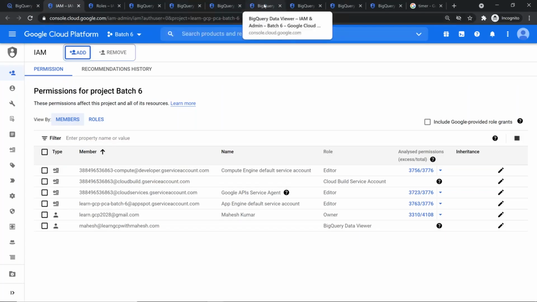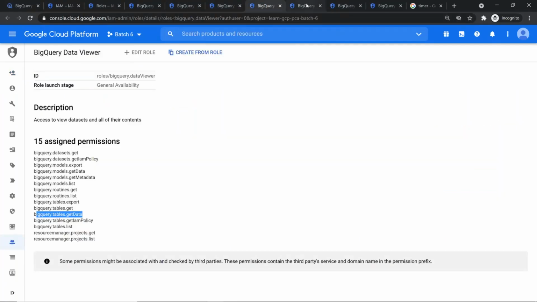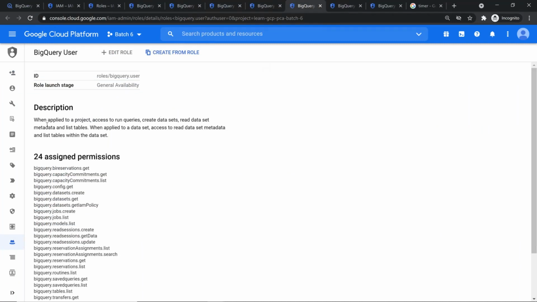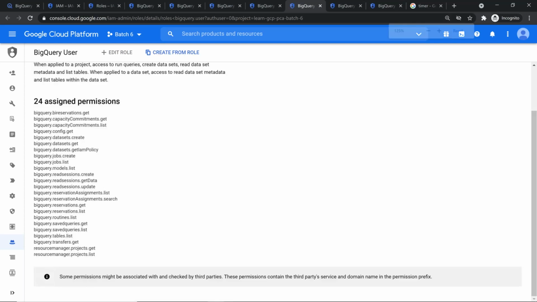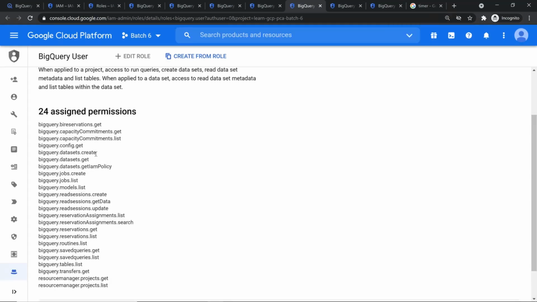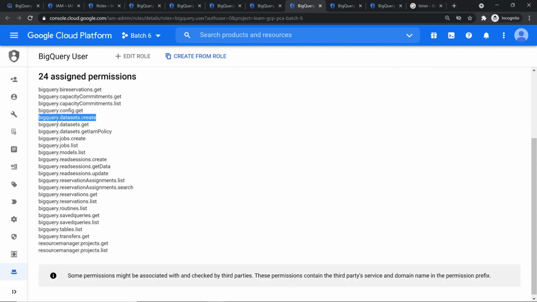So for that, before we go into this, we'll explore this role. When applied to a project, access to run queries, create data set, read data set, metadata list when applied to a data set. So these are the things. Now if you look into these details, I can create data set. Beautiful. But if you see, it does not show something like create table.